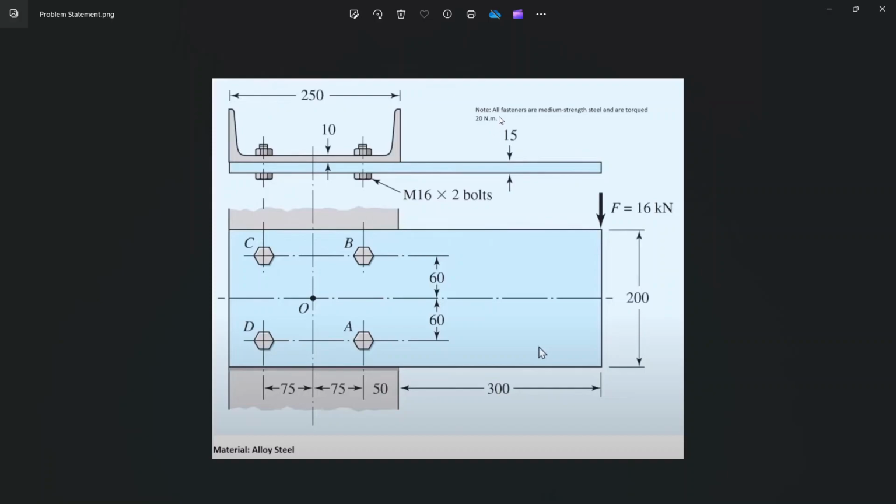It says that all fasteners are medium strength steel and are torqued 20 Newton meters. It means that the fasteners, which are the bolts and nuts, are made out of medium strength steel, and they are preloaded with this 20 Newton meter torque. When they fasten these two parts together, they apply a 20 Newton meter torque. So they tighten this bolt with 20 Newton meters torque.